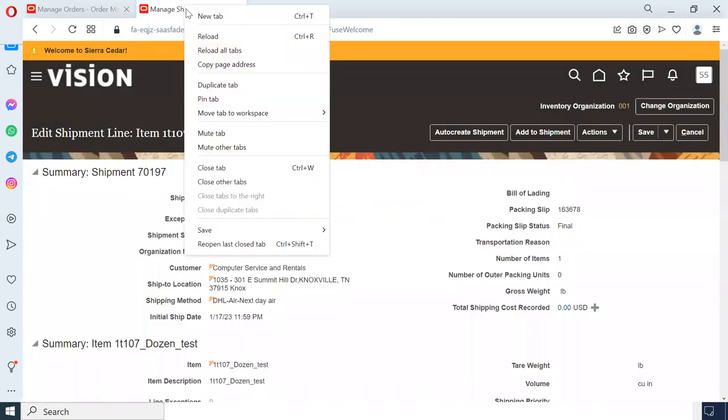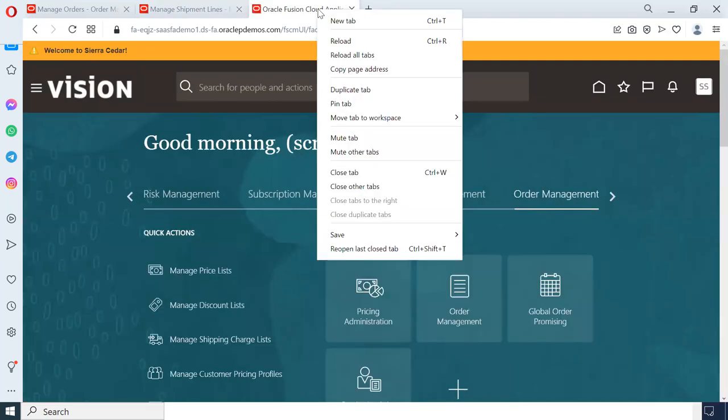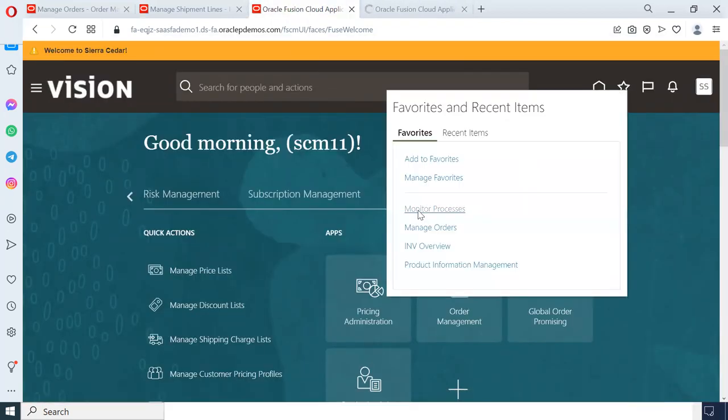Right click and duplicate. Then we'll have a look at the SSA. Upon SSA, the item gets decremented. In the duplicate tab, you'll go and have a look at the monitor process.